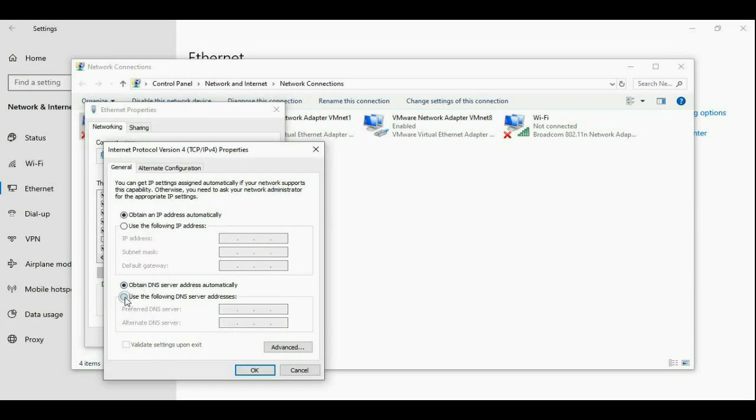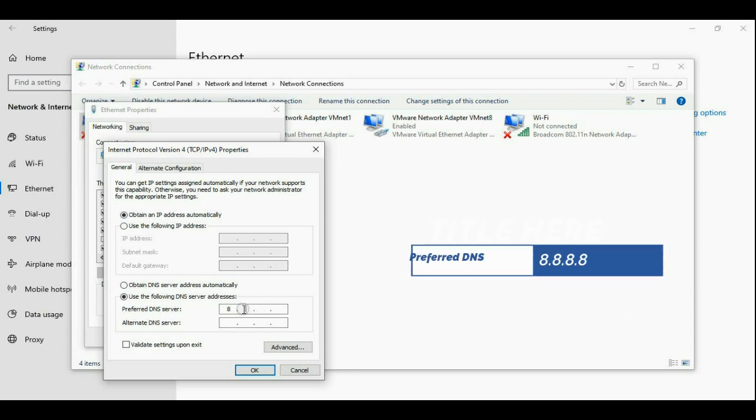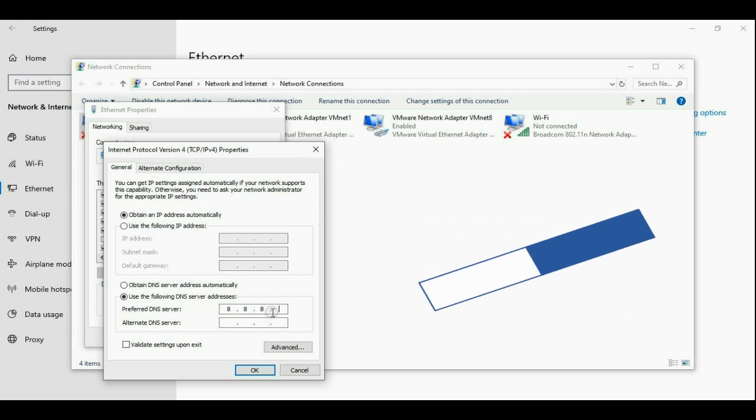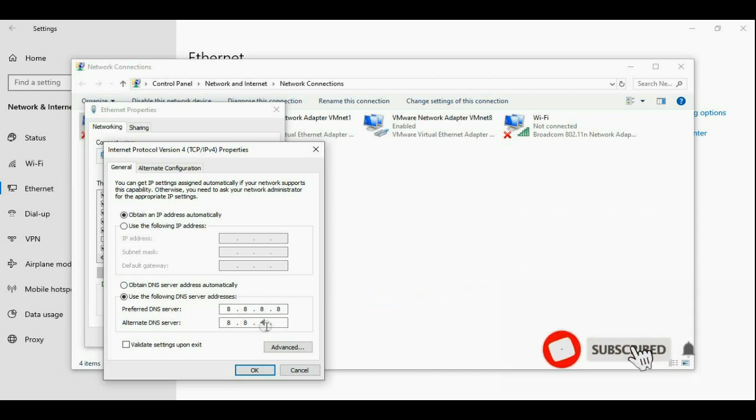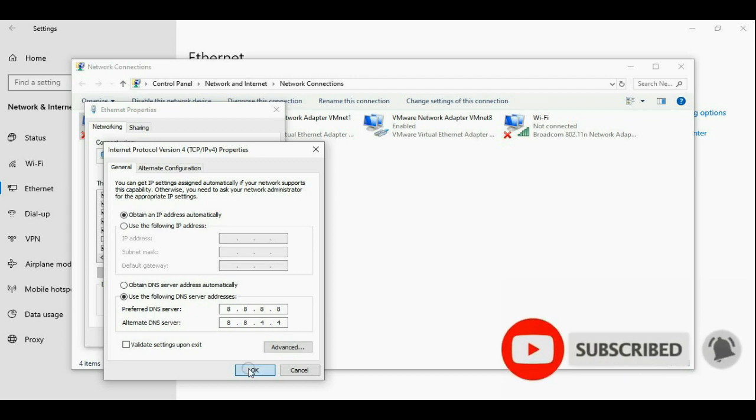Okay, set up the preferred DNS IP 8.8.8.8, alternate DNS IP 8.8.4.4. Click OK.